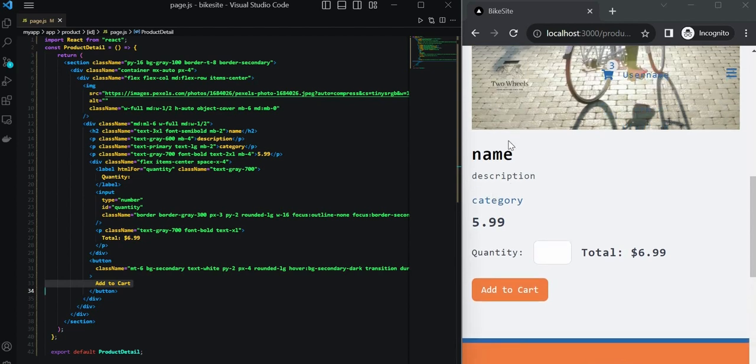So we have the name of the item, which will be presented here, the description, which will be presented here, the category, which will be presented here, the cost of the item, and then the quantity. As you adjust the quantity, the price will update, and then you have the ability to add to the cart, and it will update the cart here in the navbar.